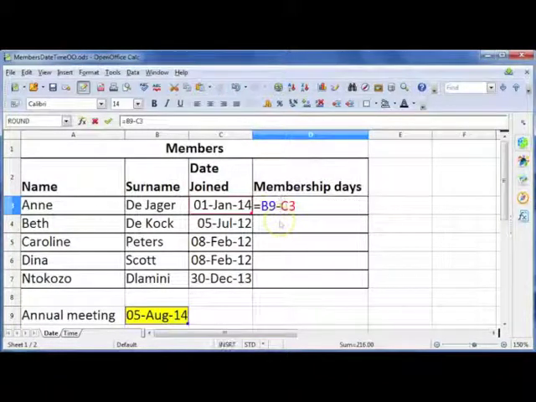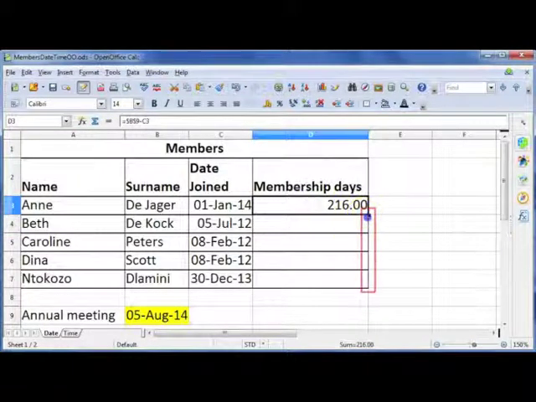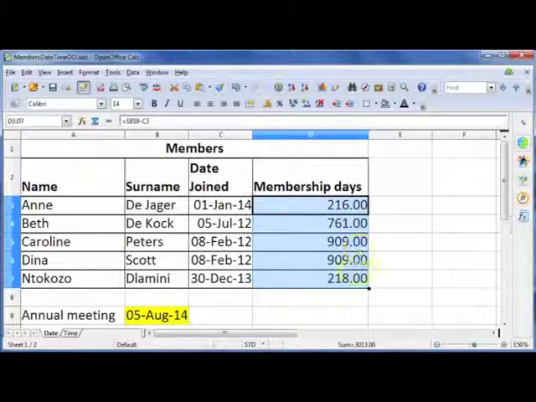It's very important that if you're going to use the autofill, to just make sure that cell B9 is an absolute cell reference, because you don't want that cell reference to change as you copy it down. And in OpenOffice, to do that, you press Shift F4 on your keyboard, and that will put in the little dollar signs, that will make it an absolute cell reference. Okay, and now you can just copy it down, and it will show you how many days these people have been members.